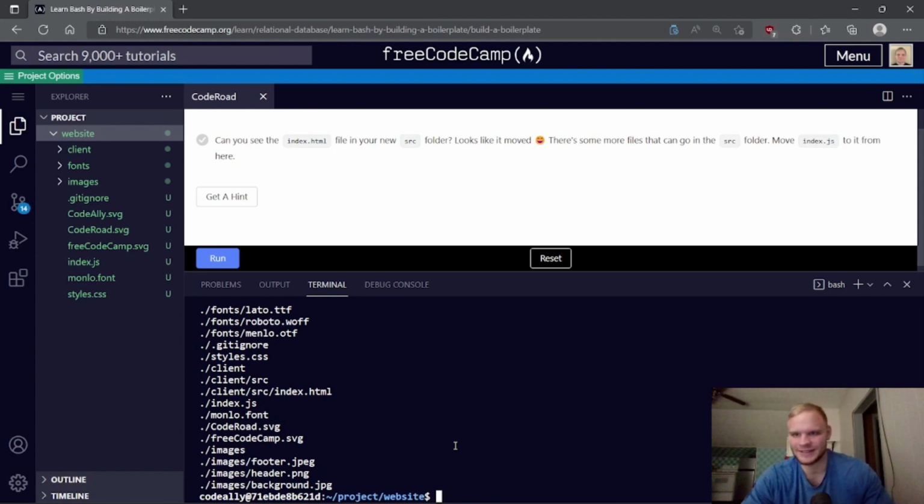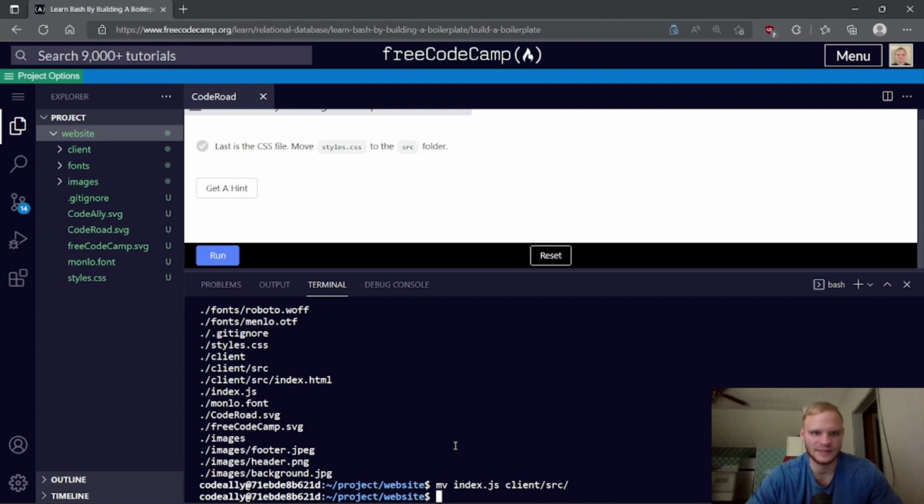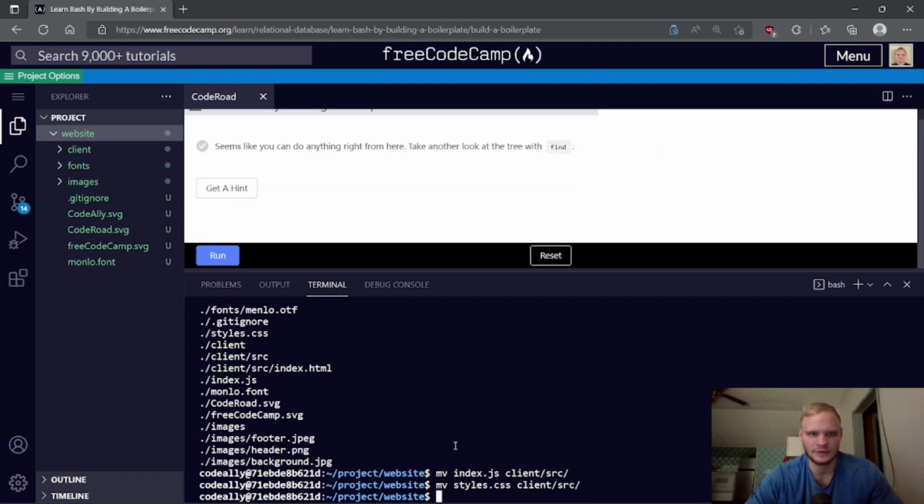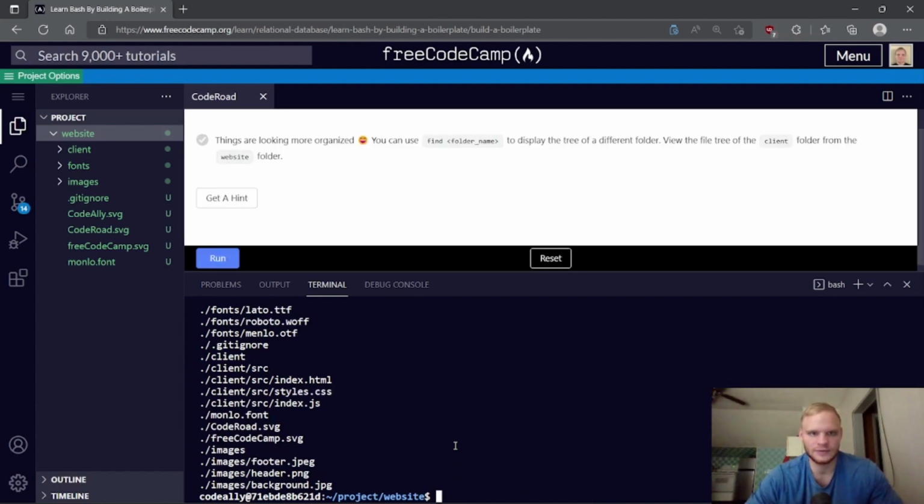There's some more files that can go in the source folder. Move index.js to it from here. Okay, so move index.js to the client source. There we go. Last is the CSS file. Okay, mv styles to client src. All right. Seems like you can do anything right from here. Take another look at the tree with find. There we go. Things are looking more organized.